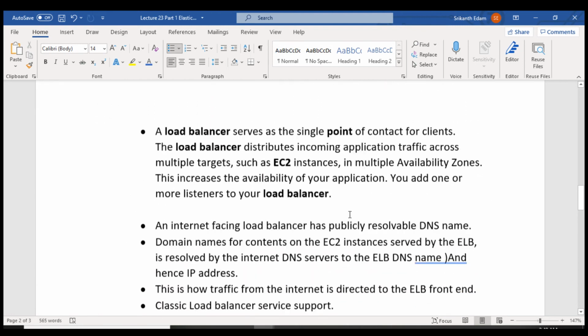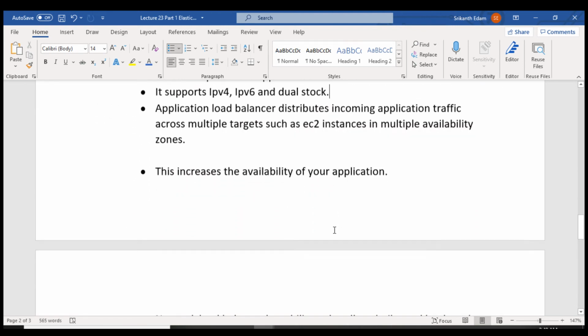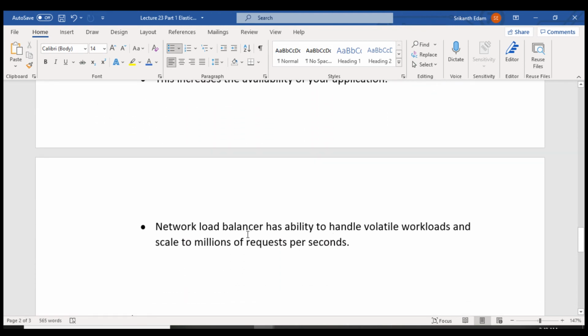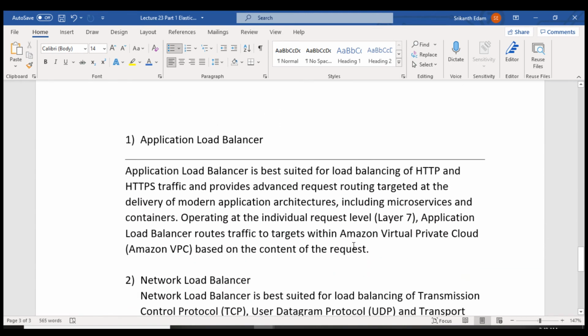We already discussed about it, guys. Network load balancer has the ability to handle volatile workloads and scale to millions of requests per second. So in case you are configuring a network load balancer, then it has more ability to handle more workload and more requests per second, millions of requests.